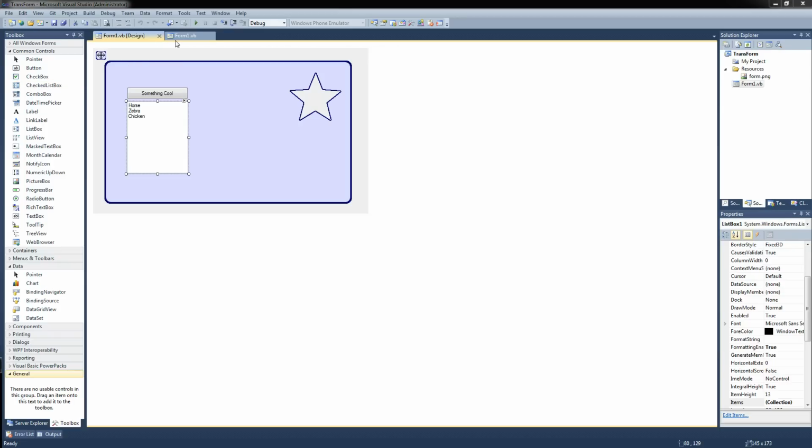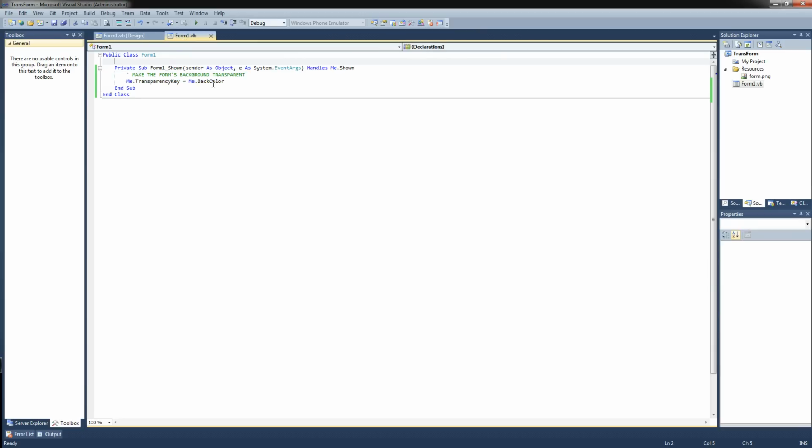Now, as it stands, because I have two monitors here, if I run this, you can't see my form and I cannot move it. That's always a big problem with these. So what I want to do is make it so I can move my form. So let's hop back into the code editor here.